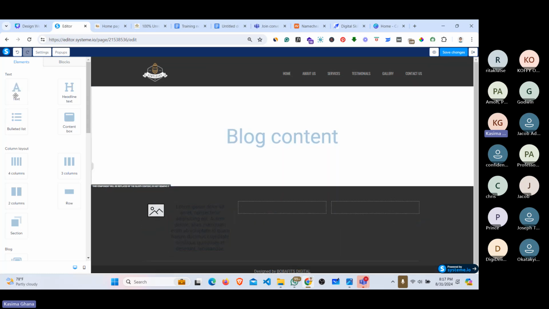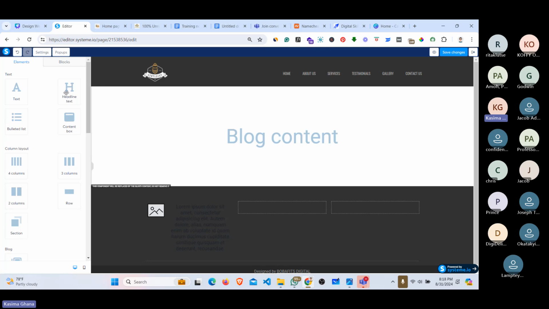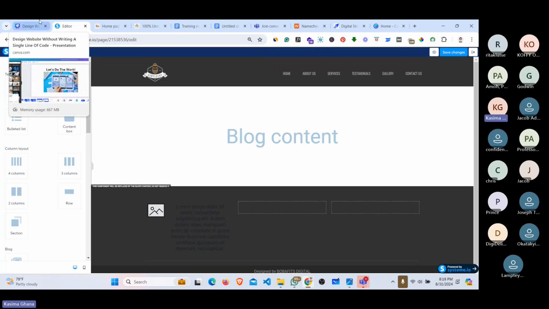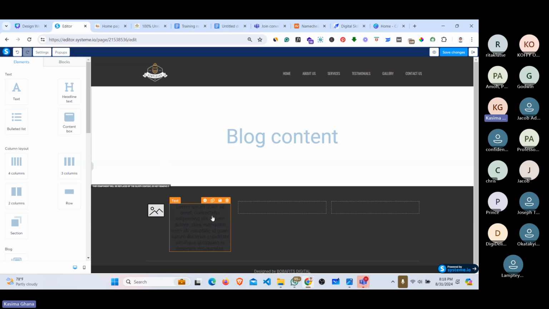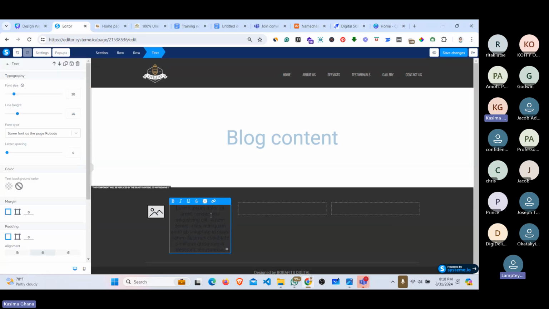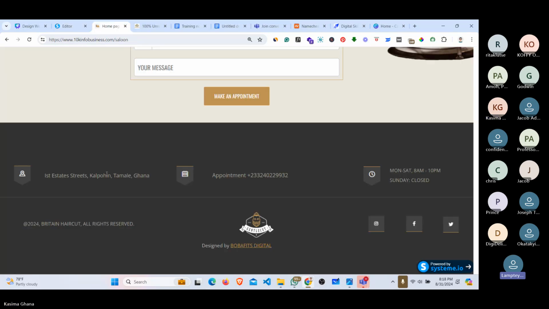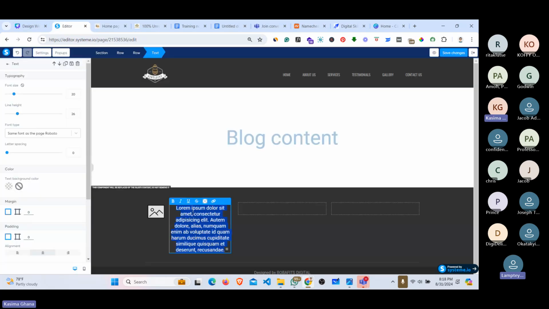We have 2 different texts, text and headline text. Headline text is more or less like the title, right? The H1, H2, those of you who are developers, I don't want to mention it in the developing term because we are learning this as non-developers, and we need to learn from basics. Okay, so what I would do is that I will just go and copy my address, and try to paste the address over here.